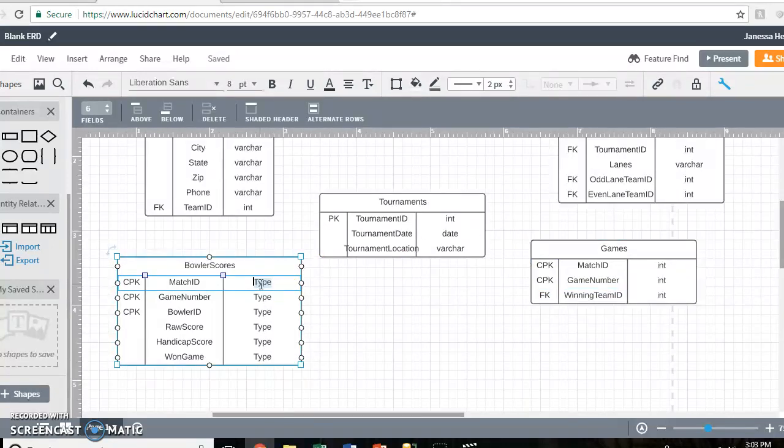In the bowler scores table, match ID is going to be an integer. Game number will also be an integer. And then bowler ID will also be an integer. Raw score and handicap score are both going to be integers because we're storing whole number scores. I don't think we have decimal scores in bowling.